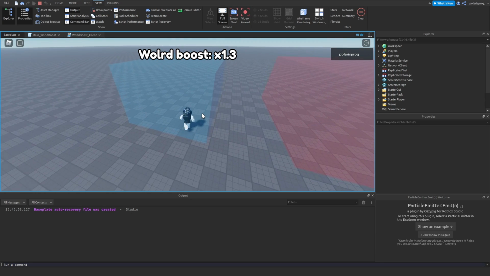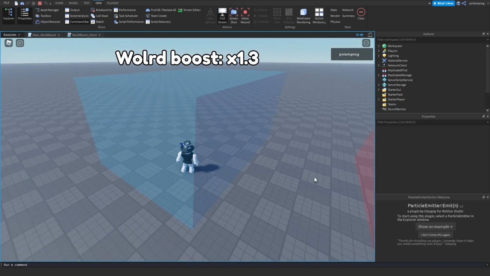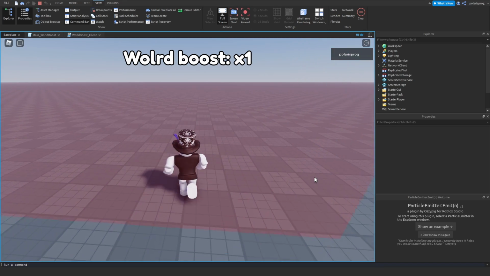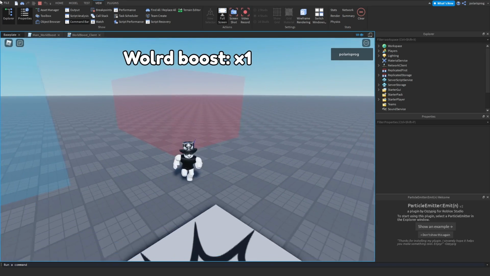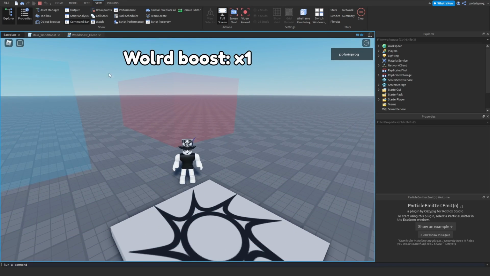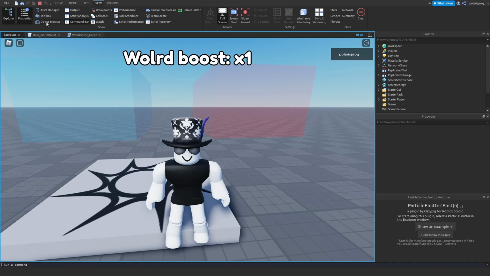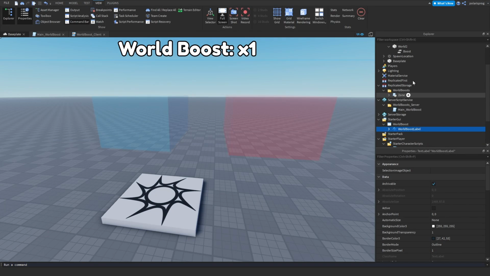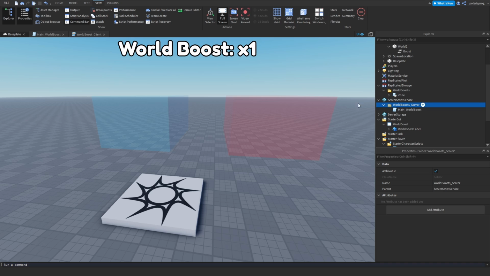Okay, so it works now. As you can see, our world boost is now 1.3, and now it's 1.1. And now I need to show you how to make the world boost actually work with multipliers. So what I'm going to do is show you an example.